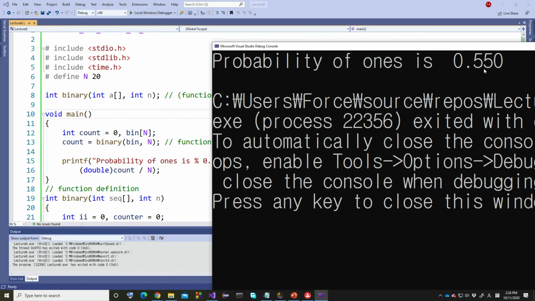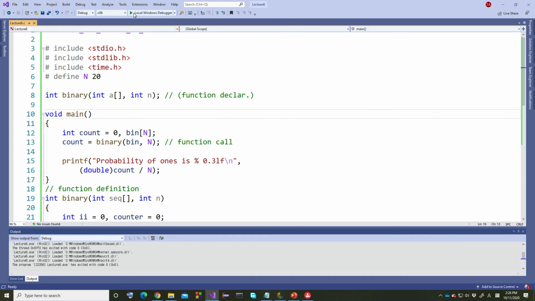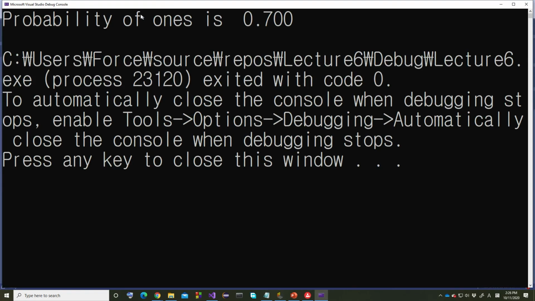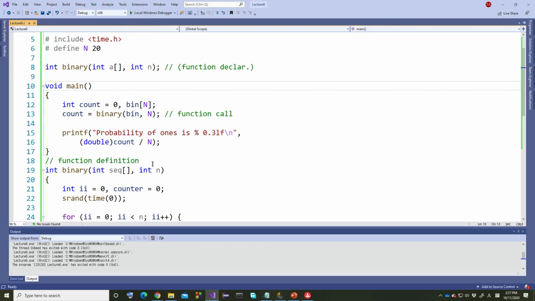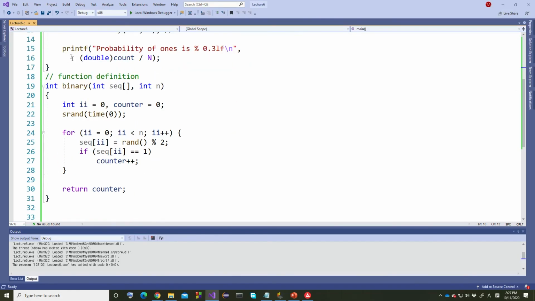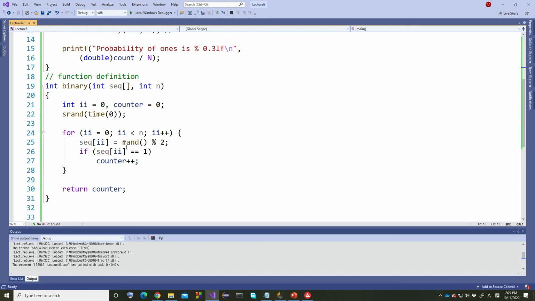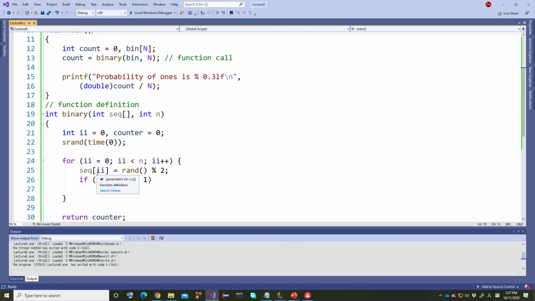Yeah, it's 55. Next time I run, that means 55% of the array is equal to 1. So let's run 70%. You see, every time it's different. Okay, so run again, 50. By the way, I can even print the array contents if you want.